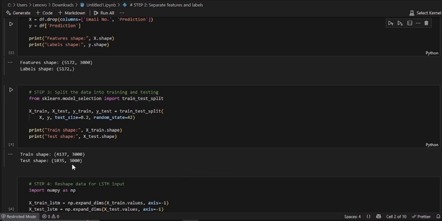To check how well the model works, I split the data into 80% for training and 20% for testing. This helps us test the model on new unseen emails, and a proper split helps avoid overfitting and gives a better picture of real performance.